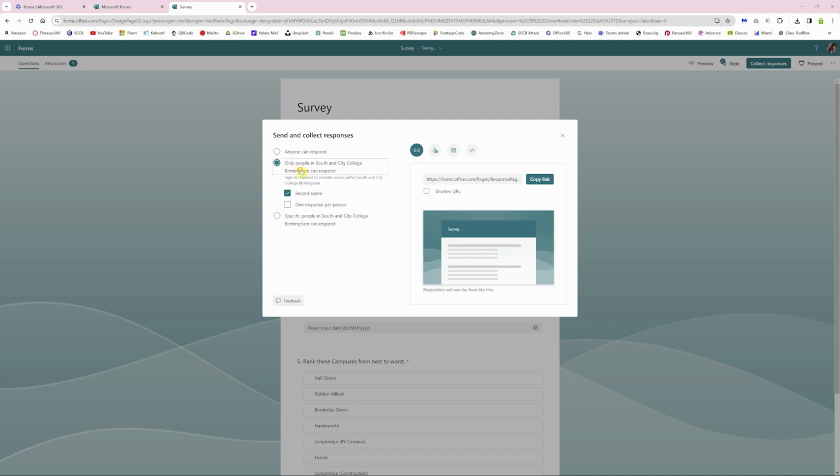If we want to keep it just within Southend City College, we can click on this, and people have to sign in to validate the link. We can then choose to record their name as well. And that way we don't need to ask their name in a specific question. We can automatically record them. But we can turn that off as well. So we can get people to sign in as a requirement, but we don't actually record their name.